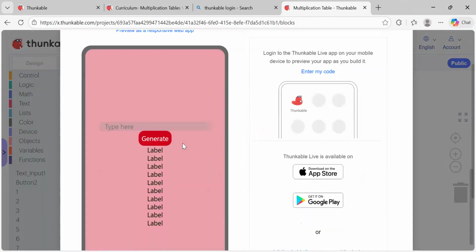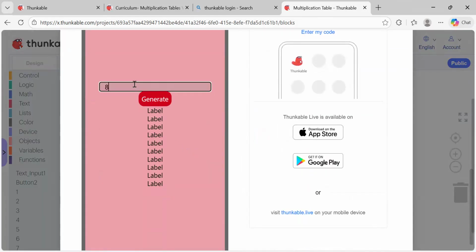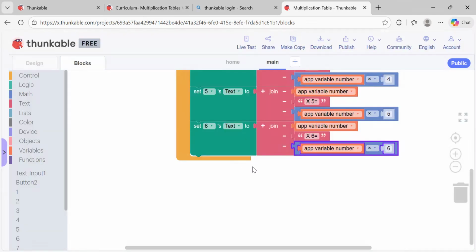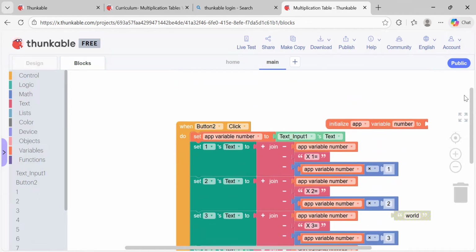Let me test it now. Suppose 8. You are getting till this because I think, oh, okay, we missed 6 over here. Okay, perfect. So in this way, you can try for 7, 8, 9, 10.